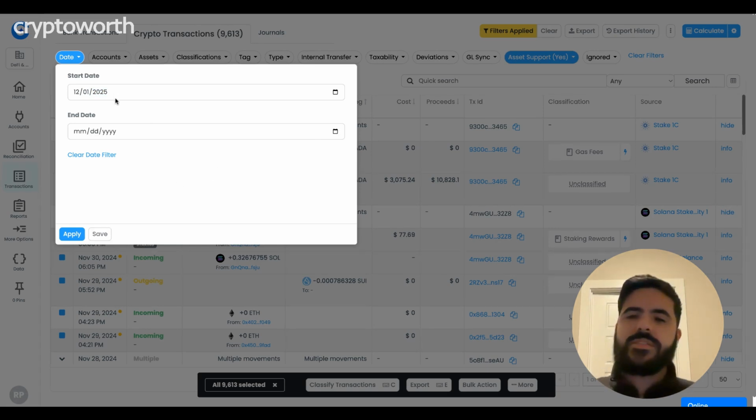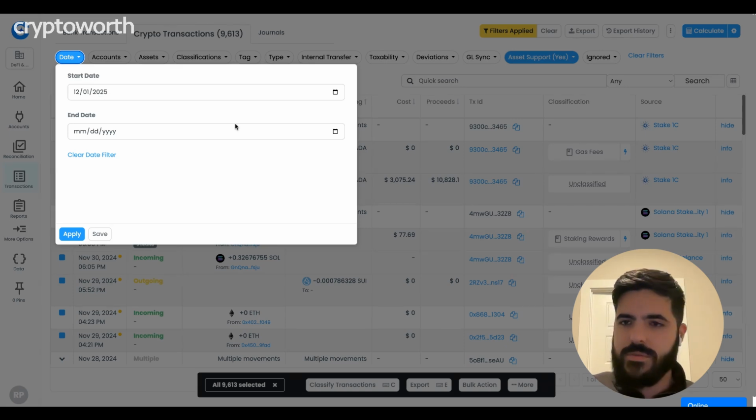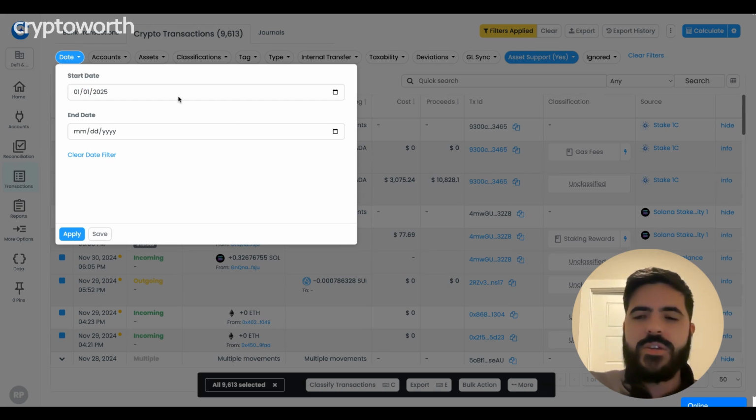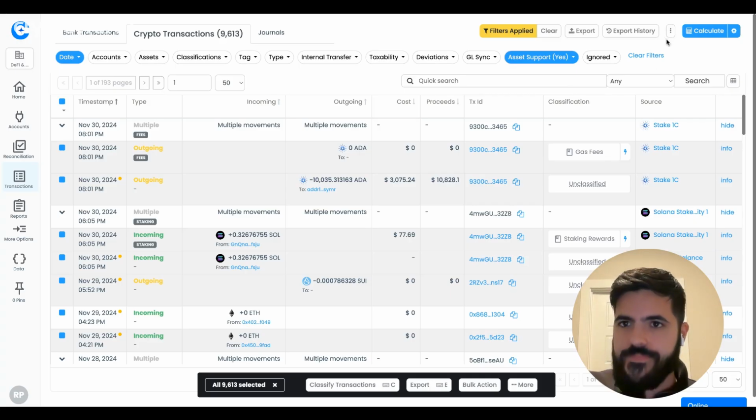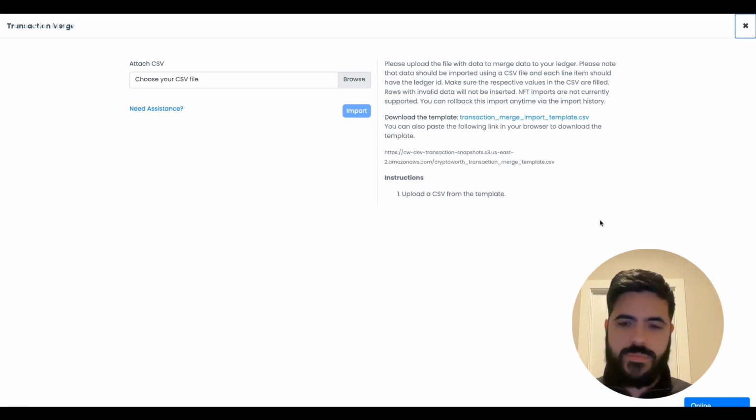And with that start date, you want to use the connection level cost basis that you calculated initially and input those values as of that start date on January 1st, 2025. So how would you do that? Well, we have the ability to merge the data via transaction merge.